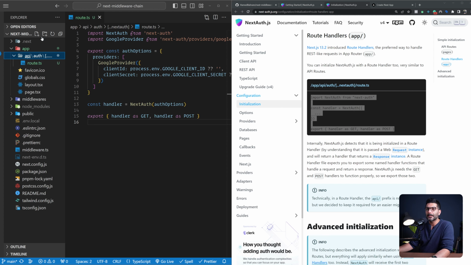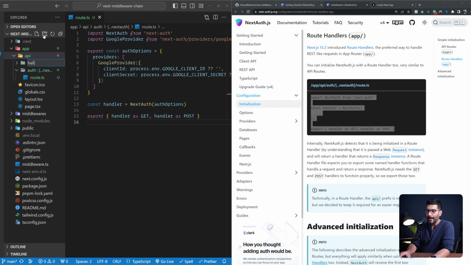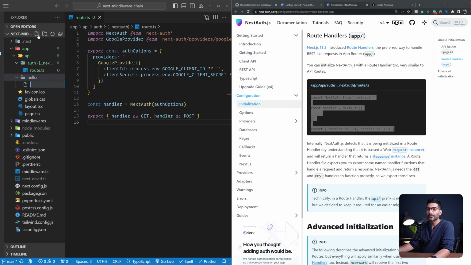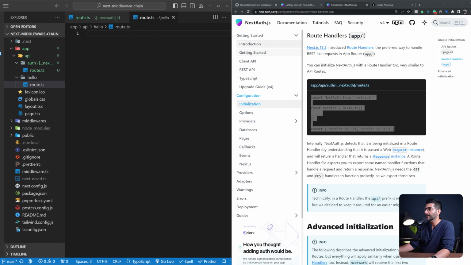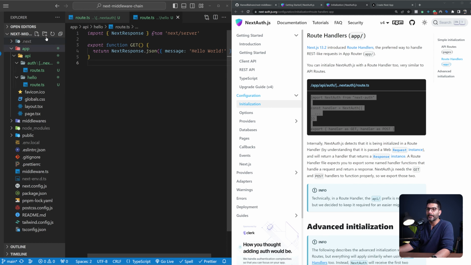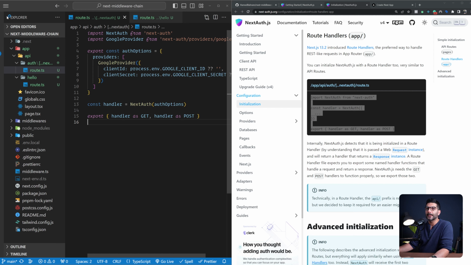But before I get there, let's create another route. Let's say hello, and then inside of the hello, I'm going to create another route.ts file where I can just export a get function. So let's explain what these are.